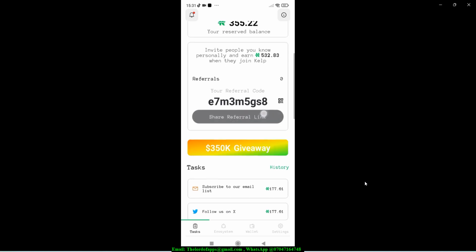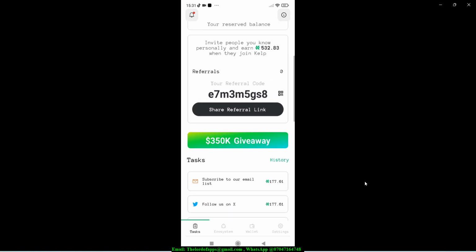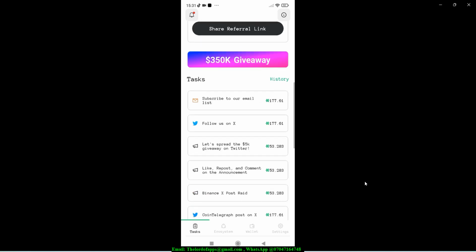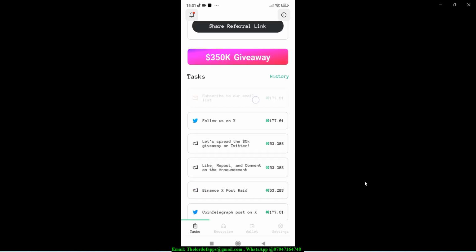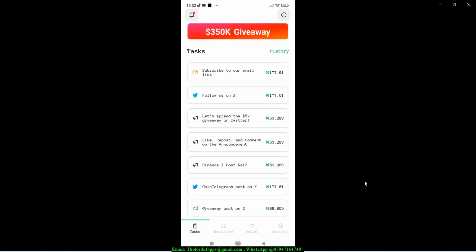And down below are the tasks that you need to perform to be able to gain some KEP at this particular moment, okay? So if you want to perform those tasks, if you just scroll down, make sure that you're on the tab that says tasks, and then you can perform all of these tasks that we have in here, like subscribing to their email, follow them on X.